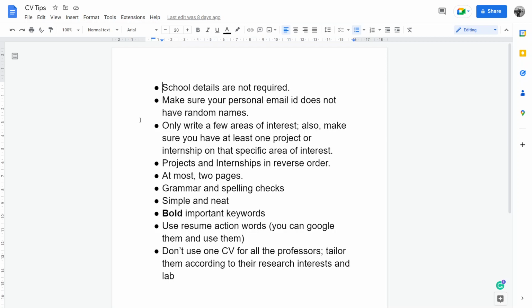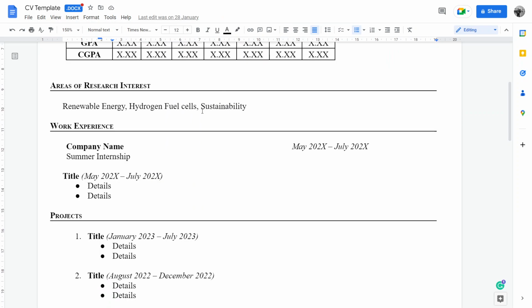School details are not required. Make sure your personal email ID does not have any random names. Write only a few areas of interest. Also make sure that, okay, I forgot to tell this point. If you are writing research interest, make sure that you have at least some kind of project based on that. For example, if you write hydrogen fuel cells as an interest, and in your work experience and projects there is no project related to this, then it does not make any sense, right? So if you write your area of interest, make sure that there are at least a few projects which you have worked on based on your research interest.